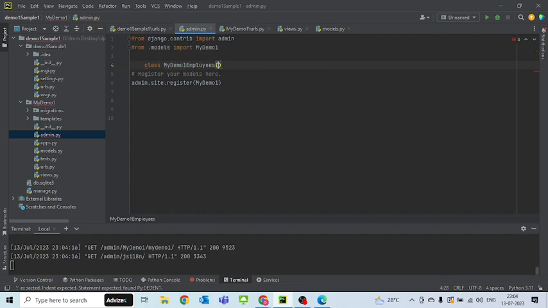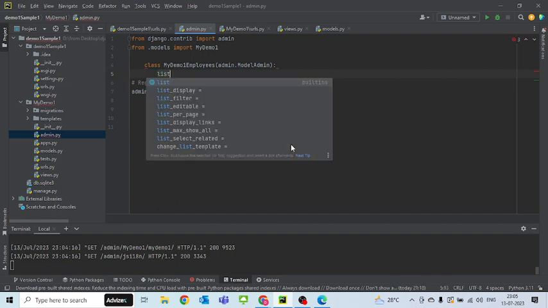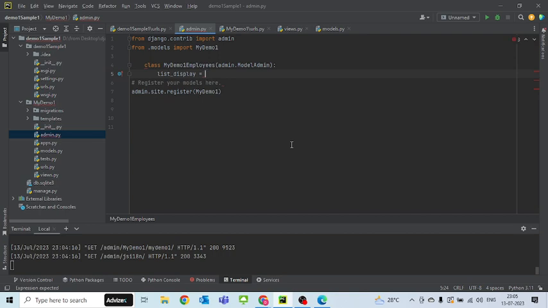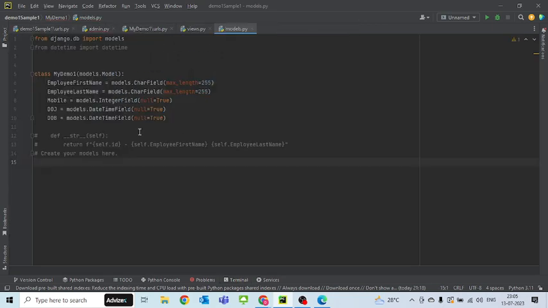So here I say admin.ModelAdmin. So that is what I'm doing. I will be creating this here as a method, and then I'll say list_display. So this is actually what it will be showing there. So in the bracket, I have to write down the columns that I want to show there. So I have to write down in double quotes the names of the columns that we have here. So whatever I require, the first name and the last name.